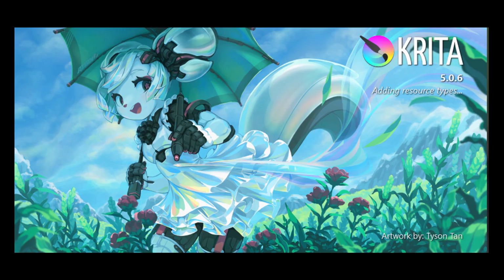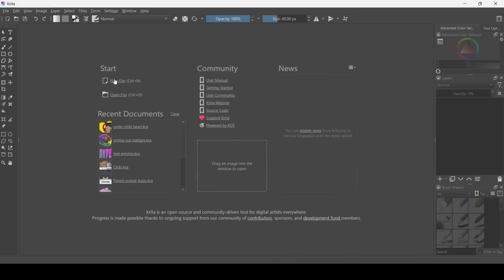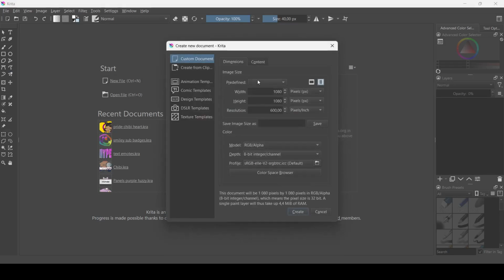Alright, so this is Krita, however you want to pronounce it. It's basically the free, less fancy version of Photoshop. So we are going to open a new file and then again set the width and height to 700 by 700, just like we did in Canva.